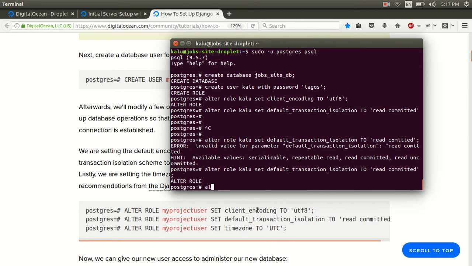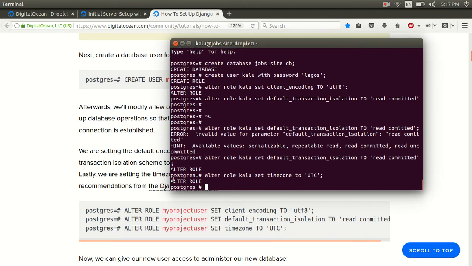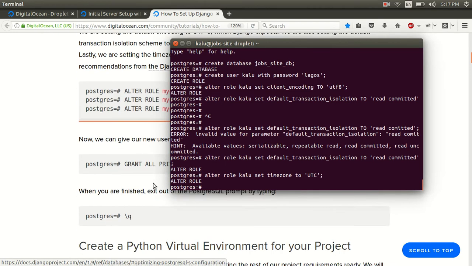So next, alter row clue set time zone 2. And make sure you have this UTC in all caps. I have not been following the all caps elsewhere, but here you do want to make it in all caps. I guess I don't know better. Maybe it works in lowercase, but I'm not gonna risk it. So I get the success message, alter row.